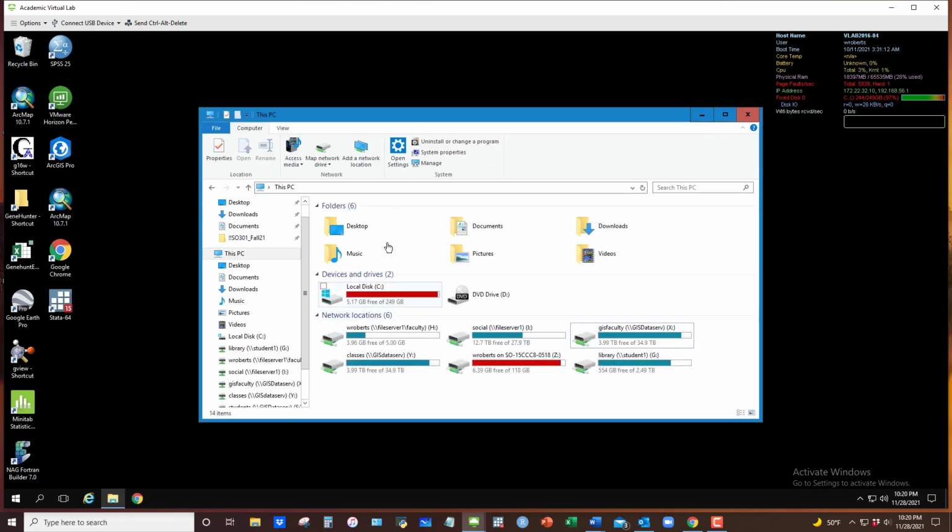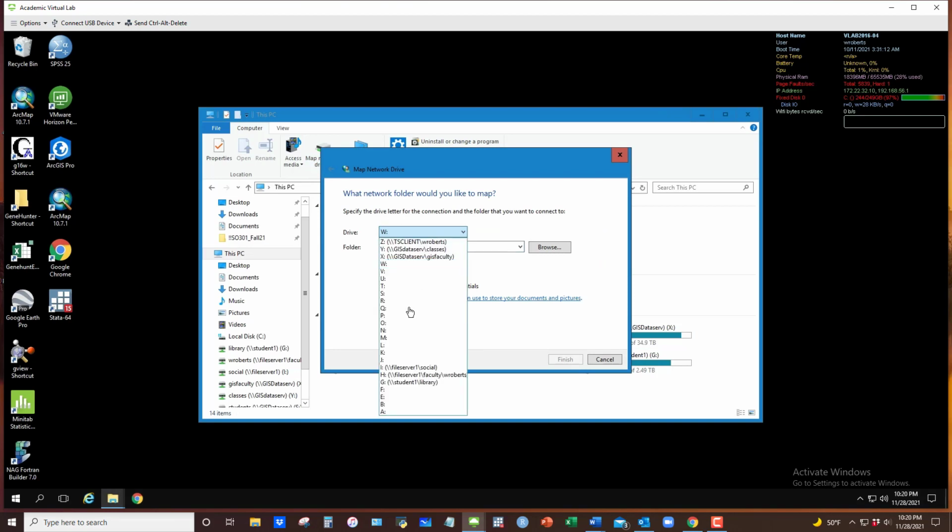But now we need to map to the GIS data serve for students network drive. We're going to map that network drive. This one we're going to set to S. Okay.